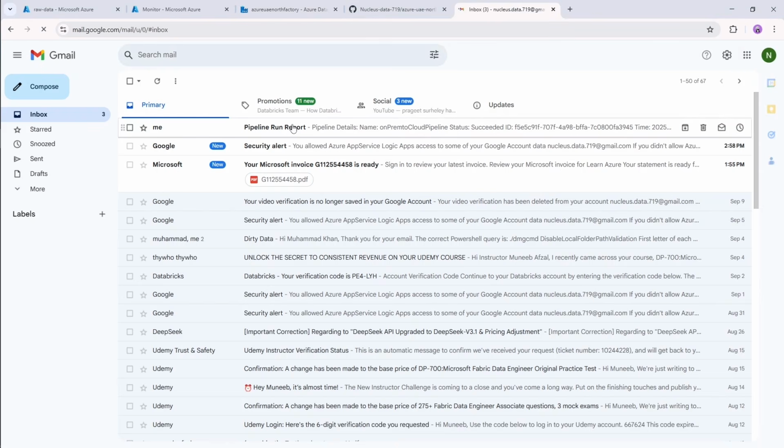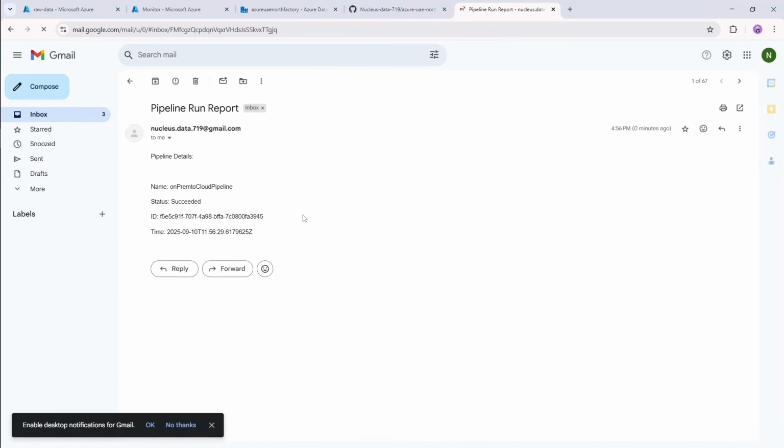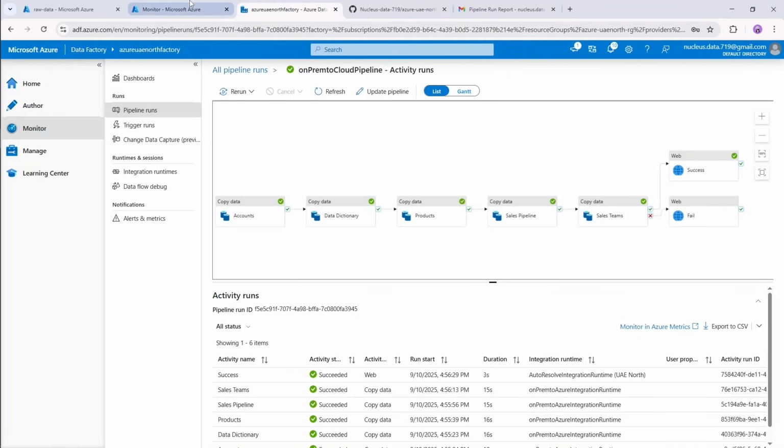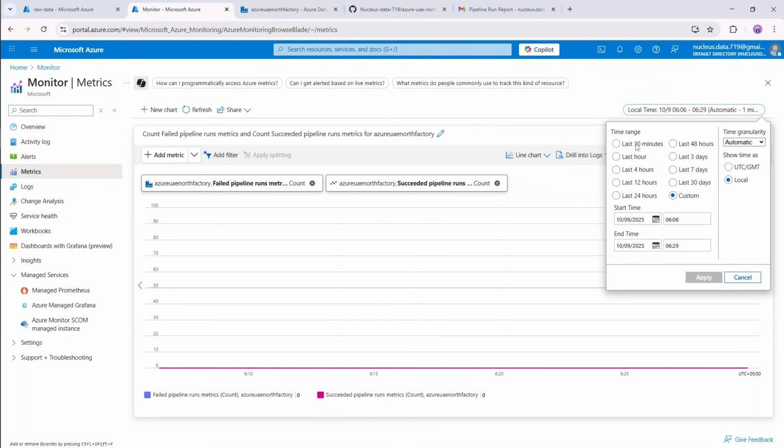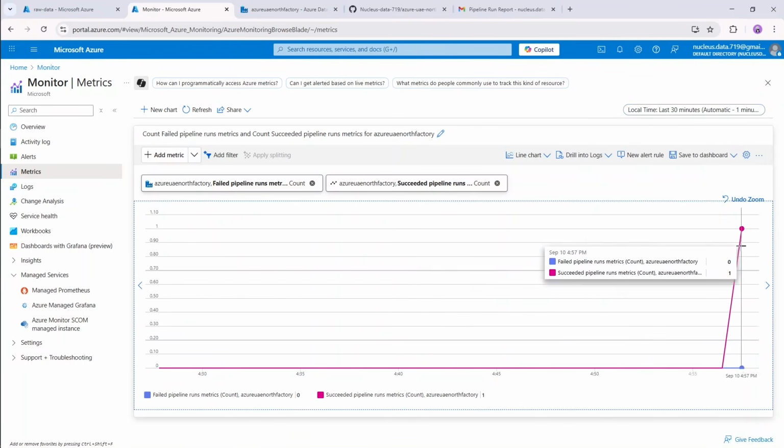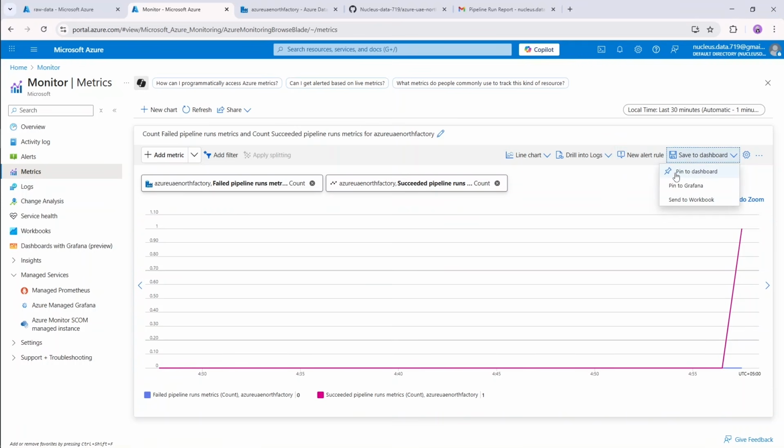Okay, so if I go to my mail, you can see here is the detail which I had given. I had given that I want to get name, status, ID and time. All right, so these are the details. And now if we go to Azure Monitor and set it to last 30 minutes, then we can see one pipeline has succeeded. And the good thing about Azure Monitor is we can add a new alert rule here, or we can save to dashboard by pinning it to dashboard, or pin to Grafana, or send to workbook.